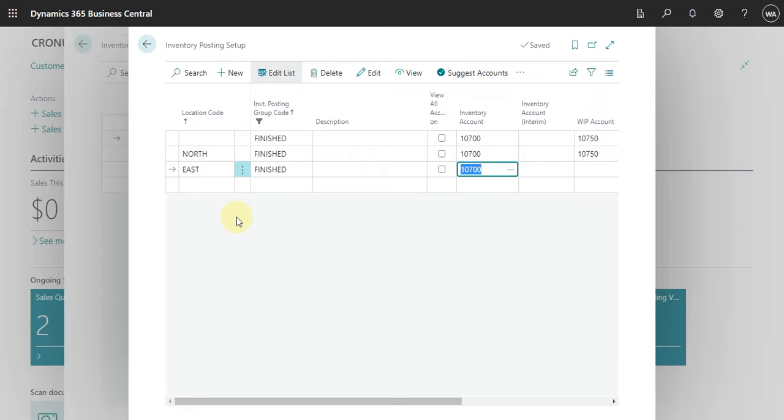So first is the inventory account. The inventory account is basically the account that is used every time we post something in an item, that means we have a finished item in Business Central, and this item has this inventory posting group, and then the system will use this as an inventory account that will be posted as a debit when you buy one item.